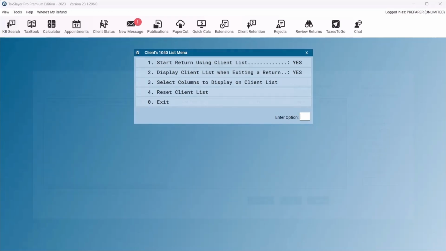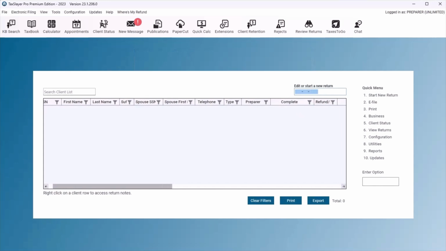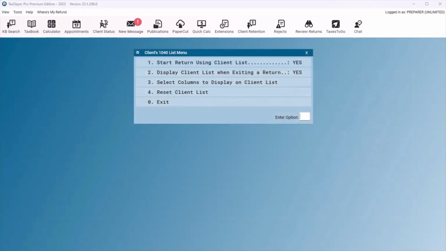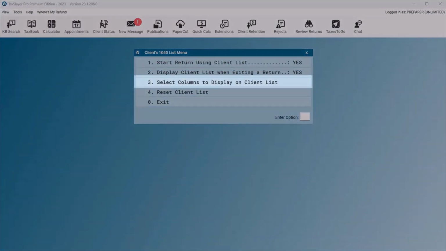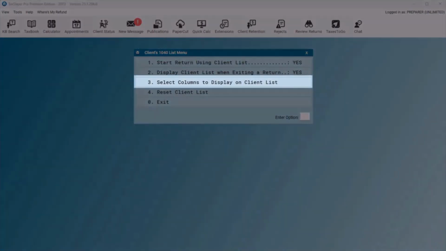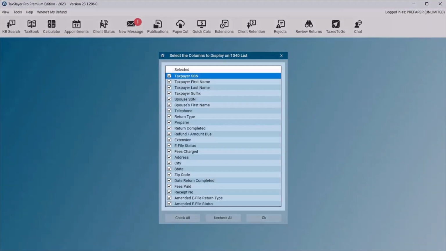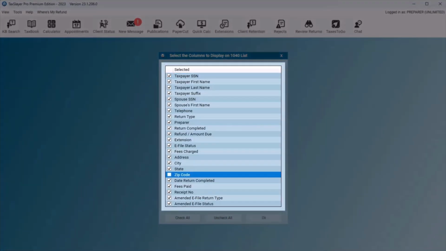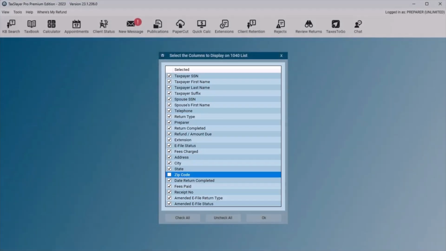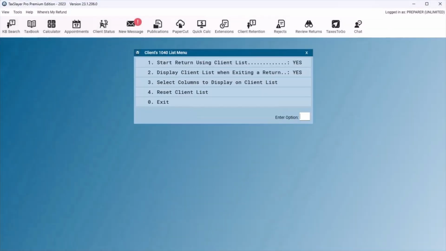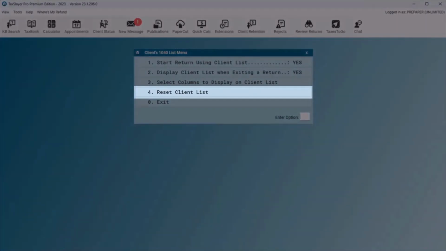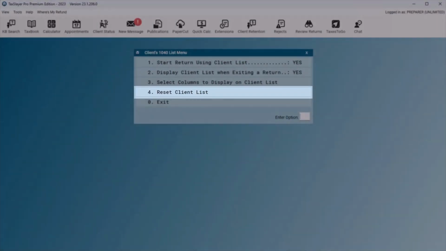Your desktop client list has a ton of information available to you about your tax returns. As you work with the client list, if you find there are specific columns you have no use for, you can remove those columns from the client list. After choosing Select Columns to display on client list, simply uncheck the box next to any option you don't wish to see in the client list. If you ever need to reset the changes you've made, you can select Reset Client List to put everything back to the default options.